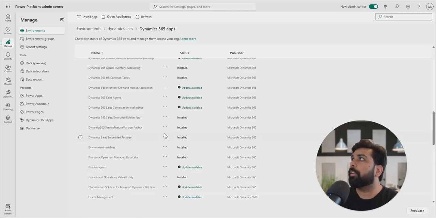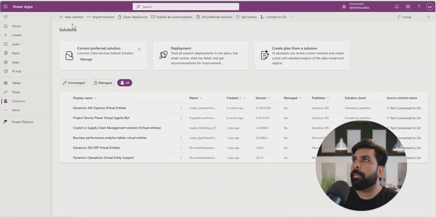Now, how do I know that this is being installed? Then you can go to make.powerapps.com, and here you will find that you have the solutions. Under the solutions, you go to all solutions, and you will find that this Dynamics 365 ERP virtual entities are installed here.